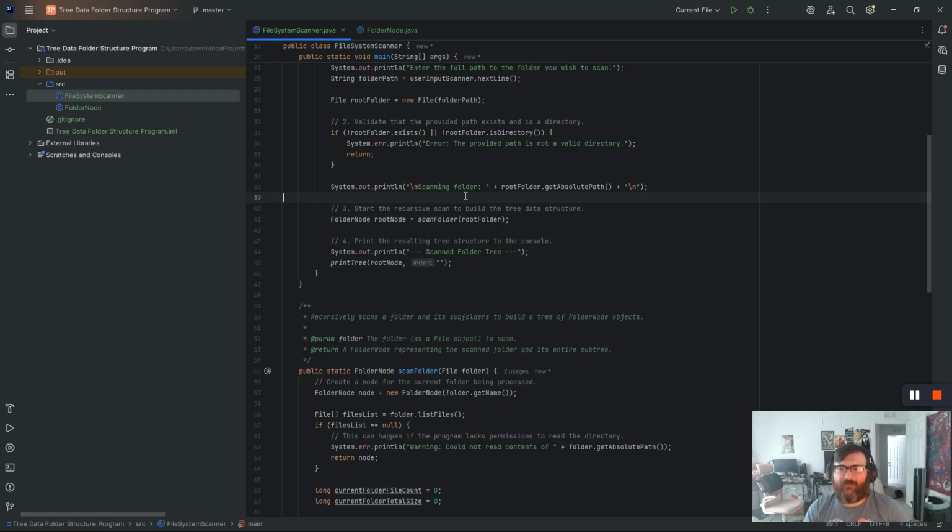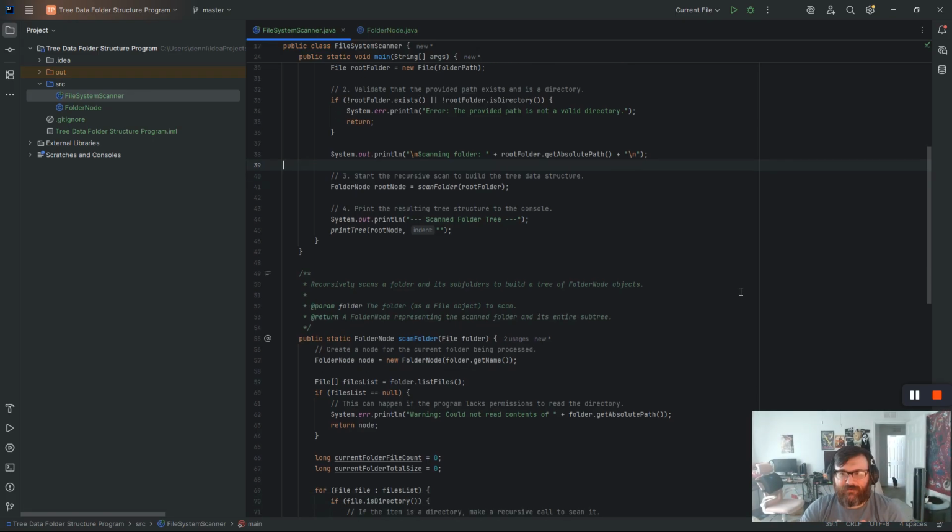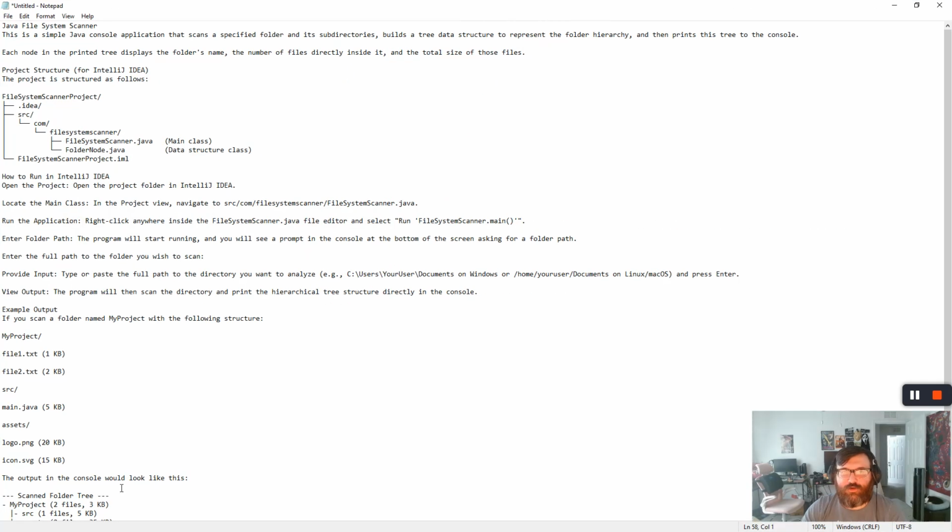So we want to give them a message letting them know, hey, it's scanning the folder, and from there it's going to let them know that it's scanned it fully and what the results of it are. So this is what it's going to output here, the scan folder. I do have the README also up for this. I posted it in Notepad right here, getting ready to push it over to GitHub, so it will be included with it.